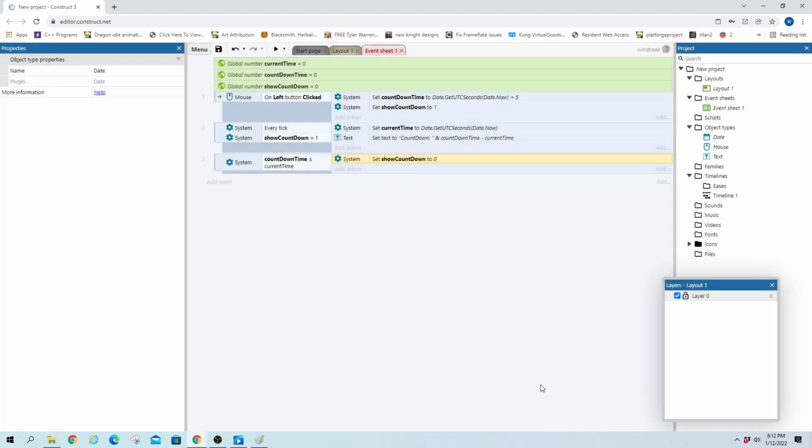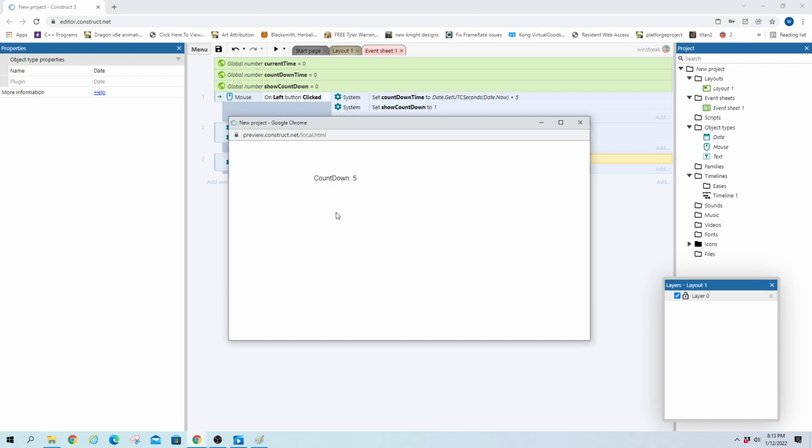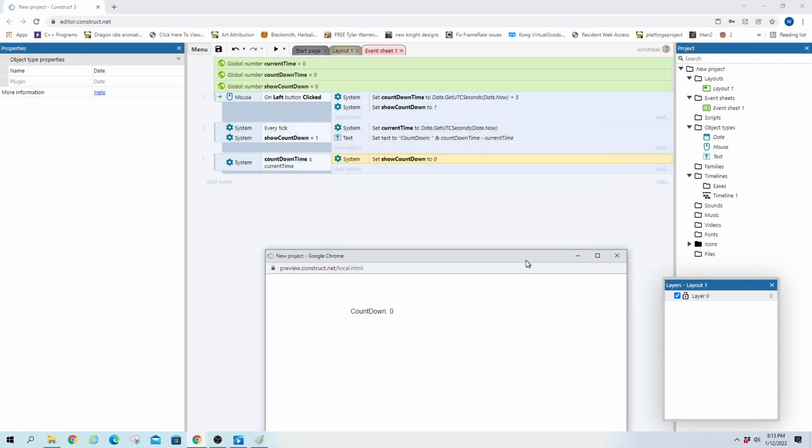So one more time I'll walk through all that. On left click, we're going to grab the current date in seconds and add 5 to it. And we're also going to set the show so we can see it. And then every tick, so 60 times a second about, we're going to check that against the current time and get the difference because we're subtracting the current time from the time that we set. And as it gets closer, it'll count on down. And you can see we got nothing there. We click, it pops up, counts down for us. Nice, lovely, 0.